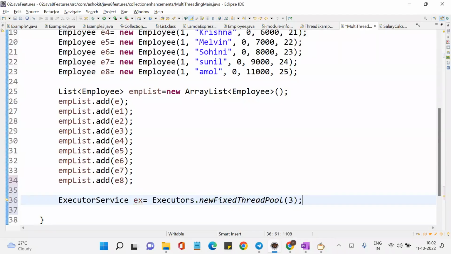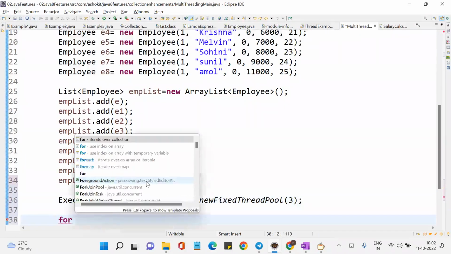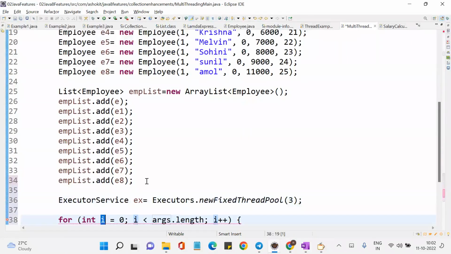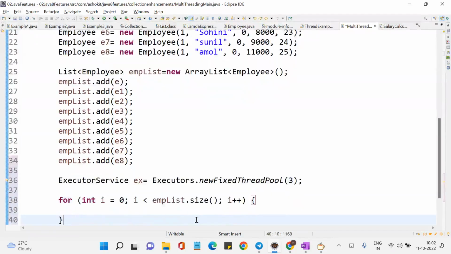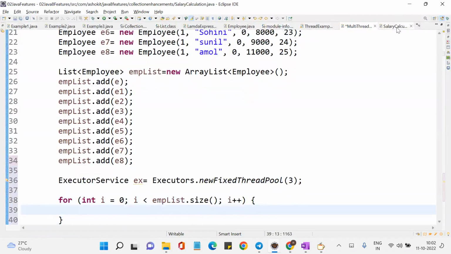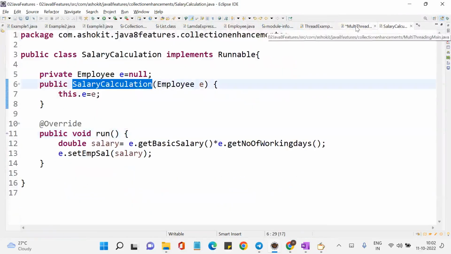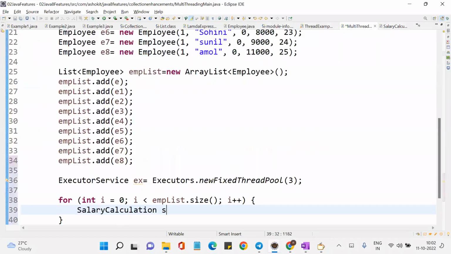Now for these threads, I need to submit all the employees. So for that, I iterate over employeeList.size. I am iterating over the size. Now for each and every employee, I need to call the run method. Where is the run method present? In this SalaryCalculation. So let me create an object of this class. Whenever I create an object, I need to call the constructor, that means I need to pass the employee object. So SalaryCalculation sal equal to new SalaryCalculation.